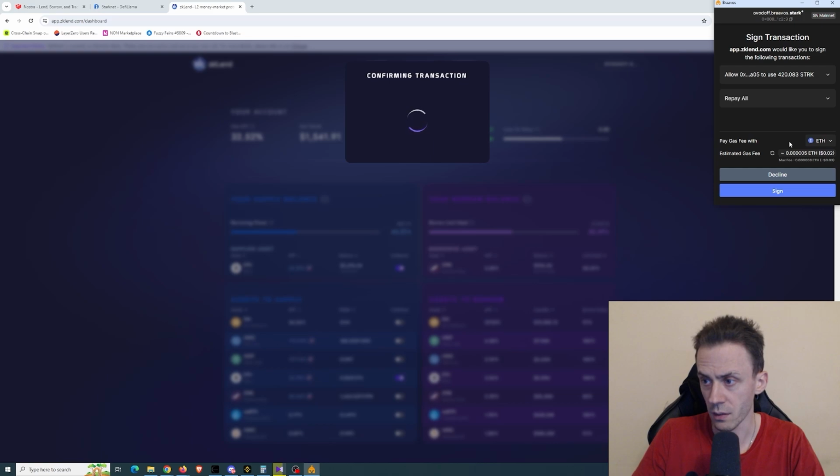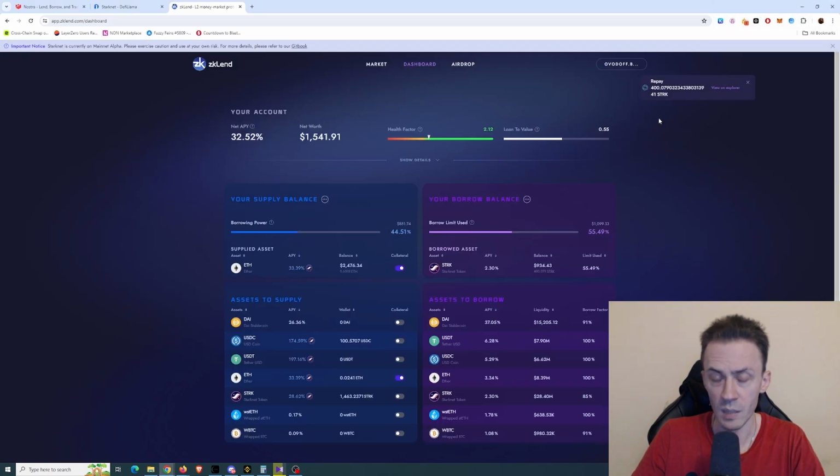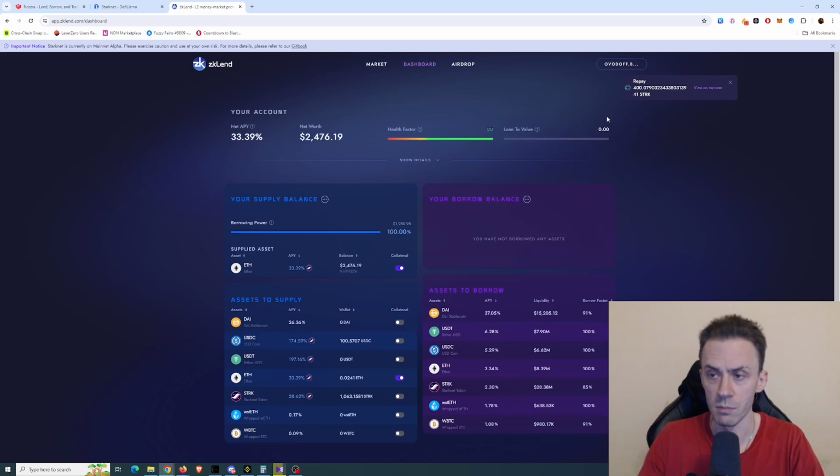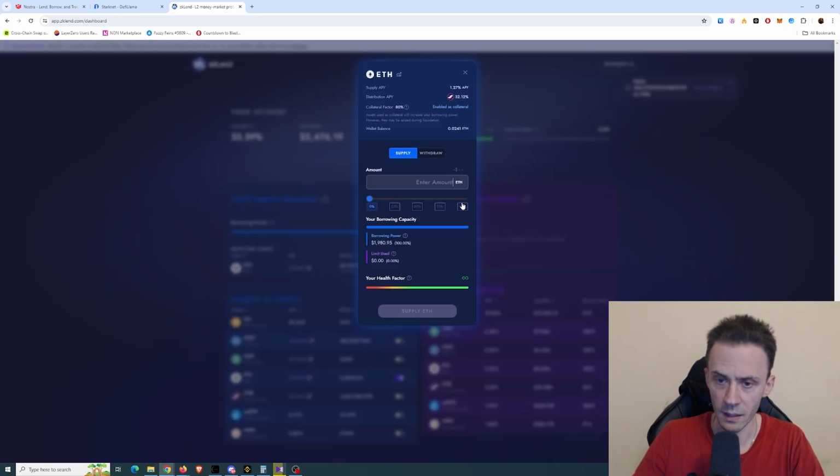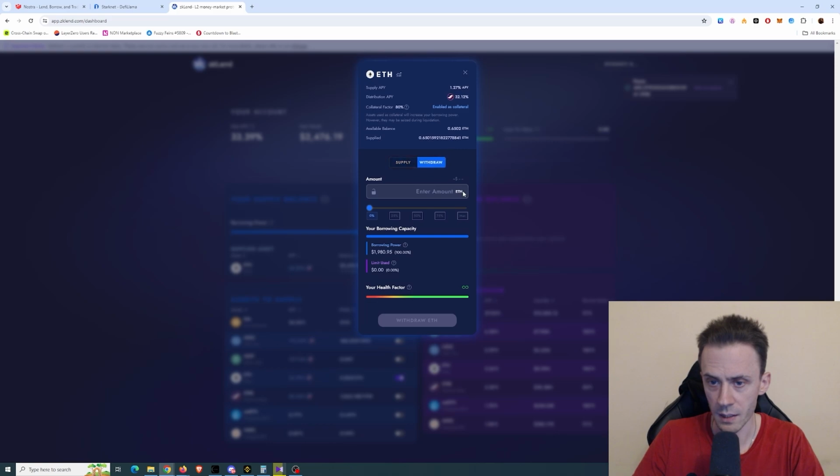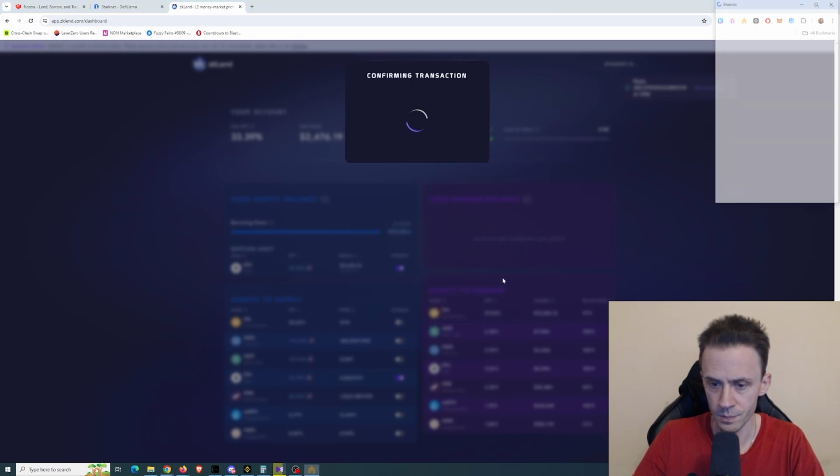Okay, let's check transaction fees. As you can see, to repay my loan, it only costs 2 cents now, and previously transaction fees were like a couple of bucks at least. Some transactions went to like past $5 in fees. Okay, now I can withdraw my ETH out of here.